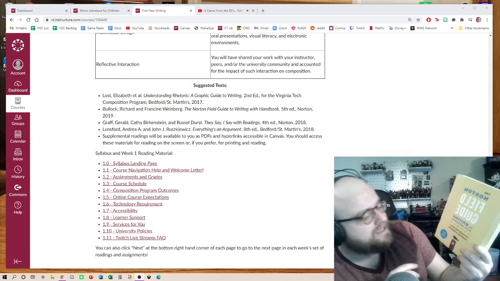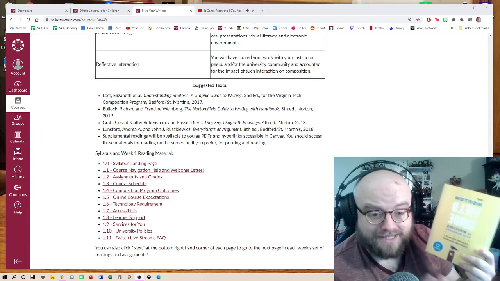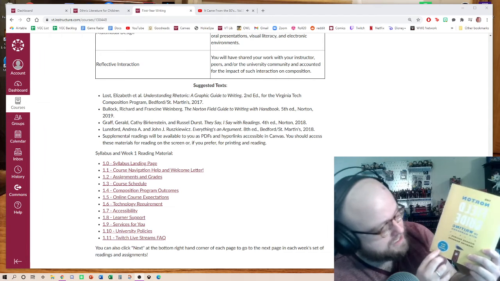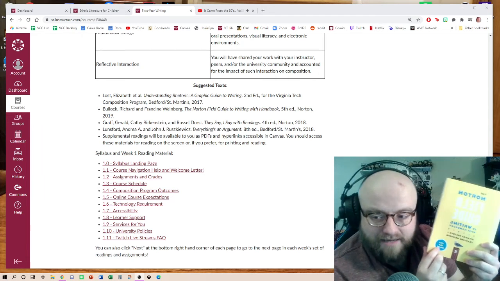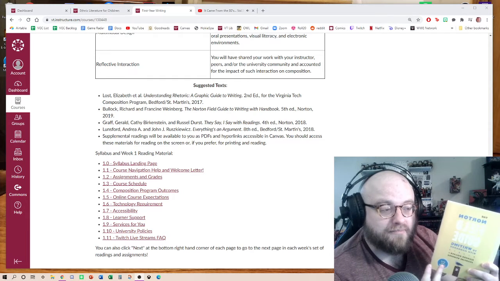Now, this is the 4th edition. There has been a 5th edition released. But as long as it has this 2016 MLA update, you're going to be okay. But it is a really handy book.